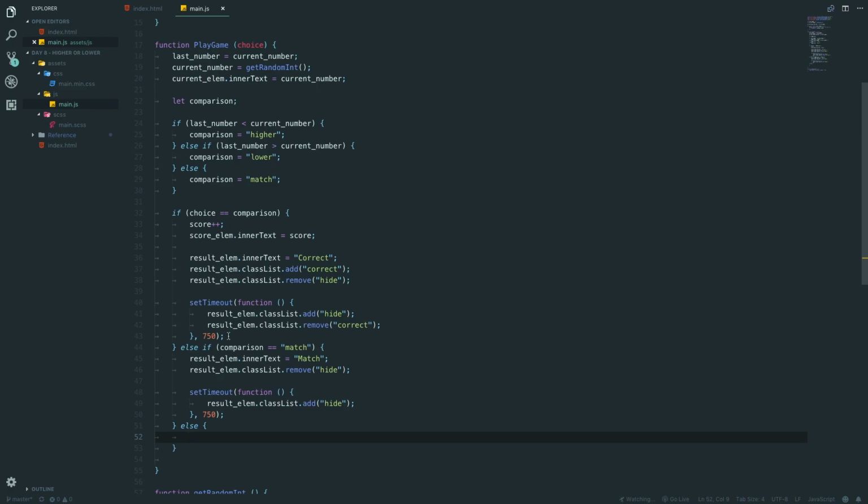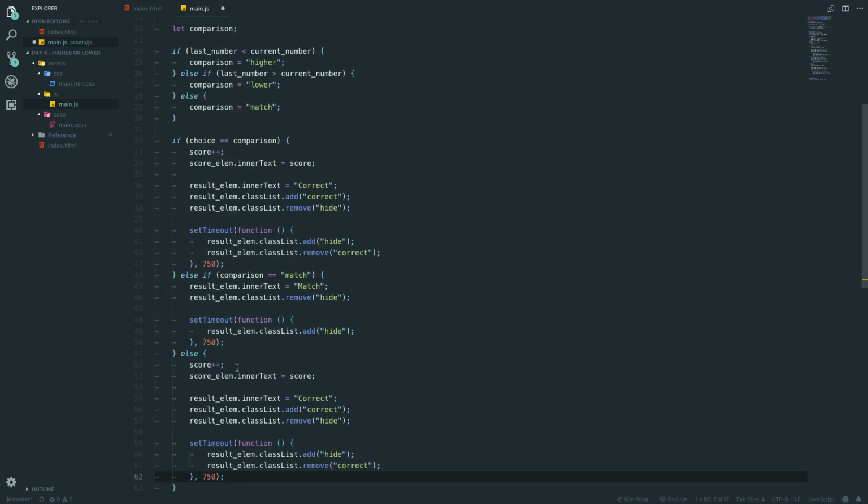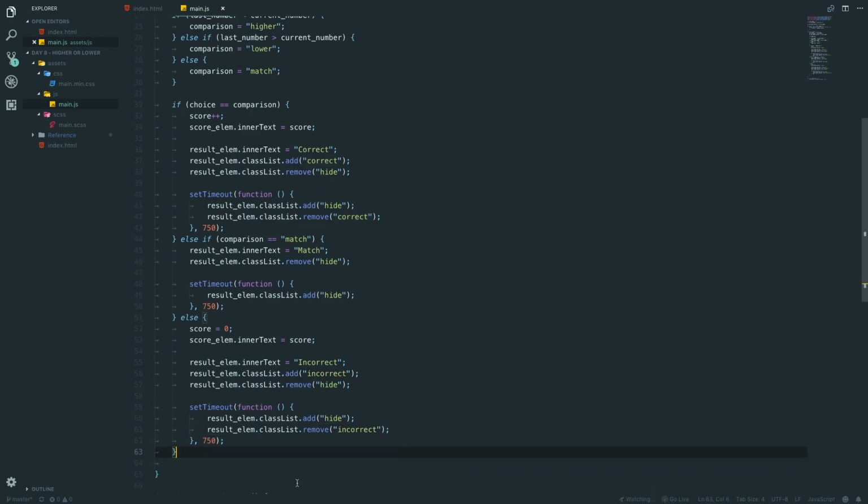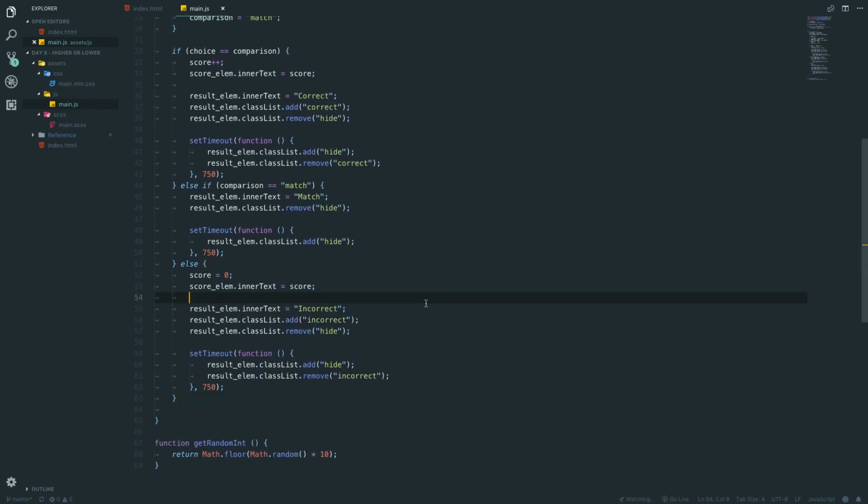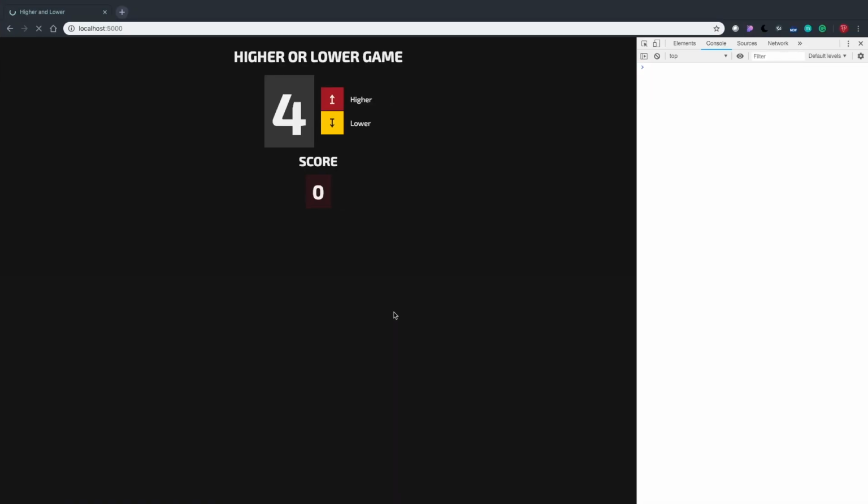And then in the last one, if it's lower, it means we've lost. So if we go here, we can do the same sort of thing, but we're going to set score equal to 0, the inner text equal to score, and this into incorrect because we got it wrong. We're going to add the class incorrect and then remove the class incorrect, and that is that. I'm pretty sure that is going to get all our functionality needs here.